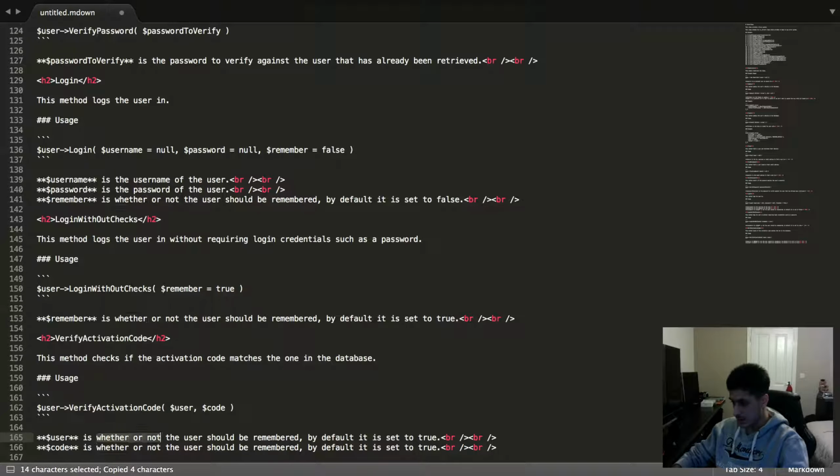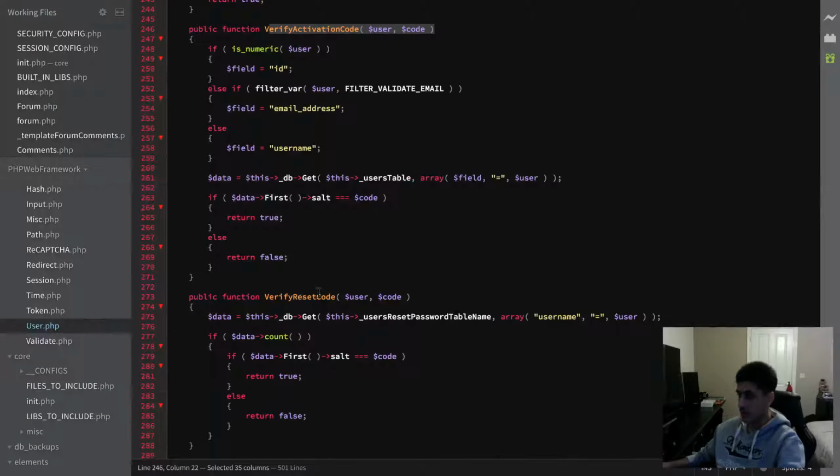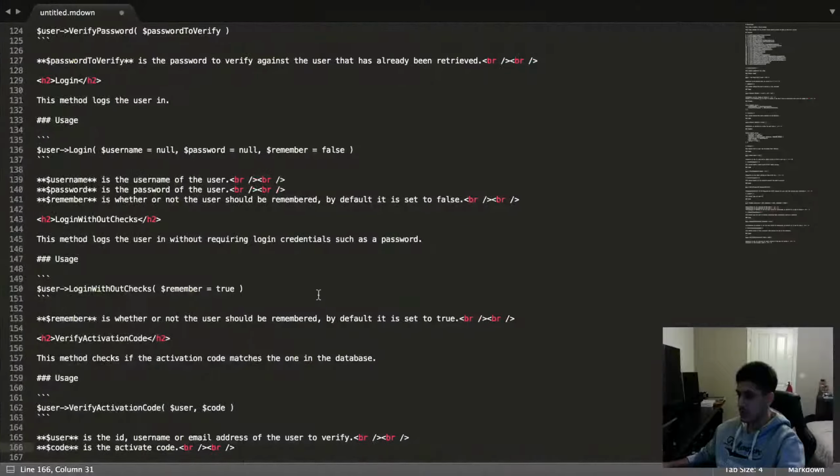Is the username. It's ID, username, or password, or email address of the user to verify. Is the activation code. So verify password reset code.